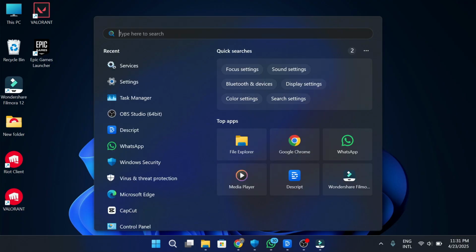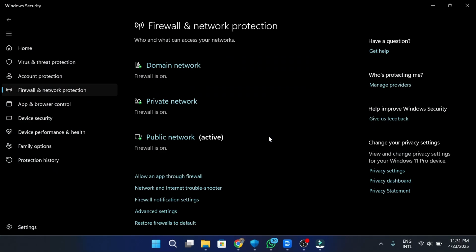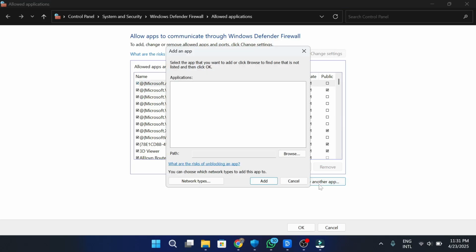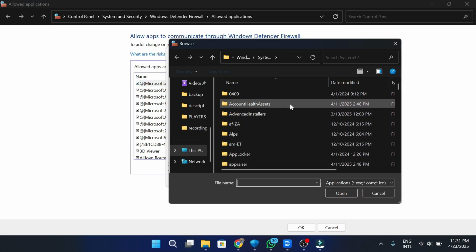Next, go back to the search bar and type Firewall and Network Protection. Once it opens, click on Allow an app through Firewall. Then click on Change Settings, and after that, select Allow another app. Now click on Browse and locate where you install Valorant.